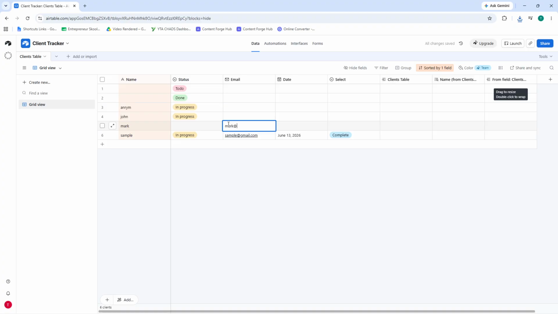Be sure to fill required fields, especially if you've set up validation rules. These are the fields that need accurate information to keep your database reliable. Using the correct field types also helps maintain data integrity. For example, use date fields for deadlines, checkboxes for completion status, and select fields for categories like priority or department. This keeps your data clean and filterable.